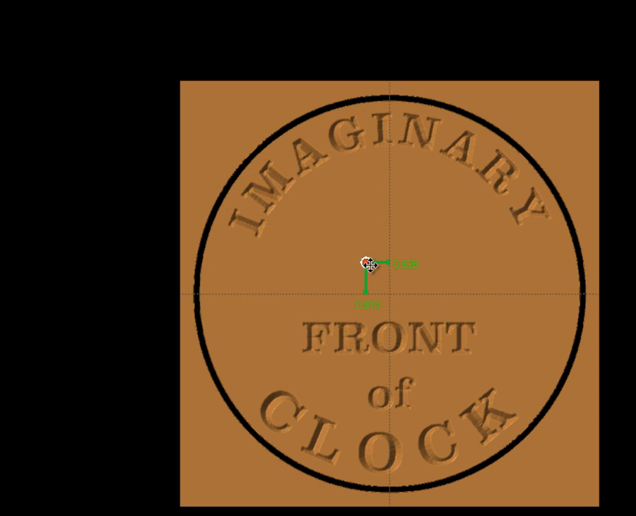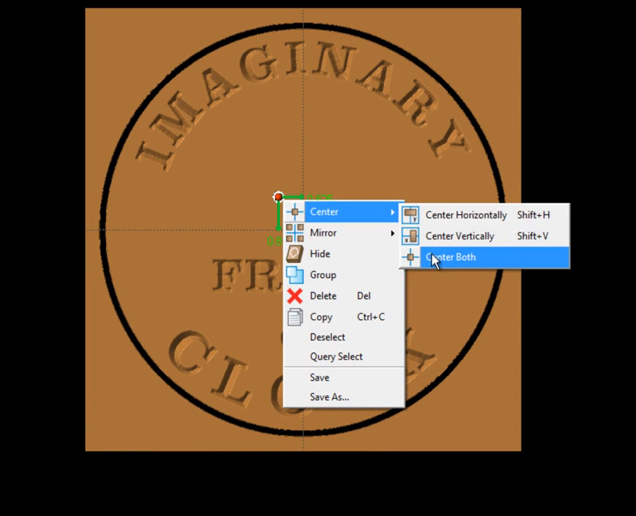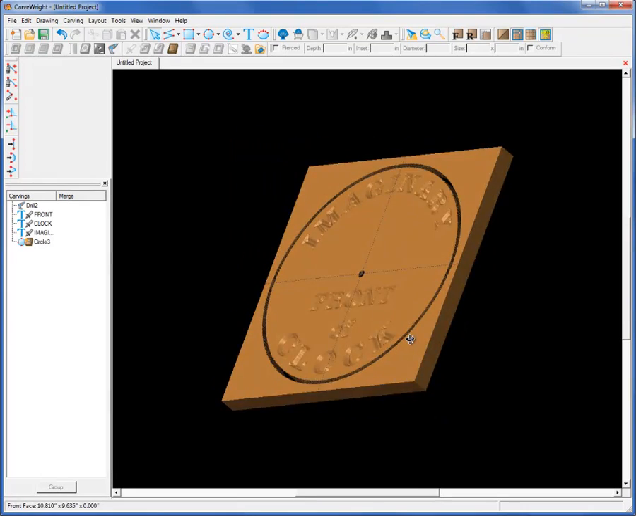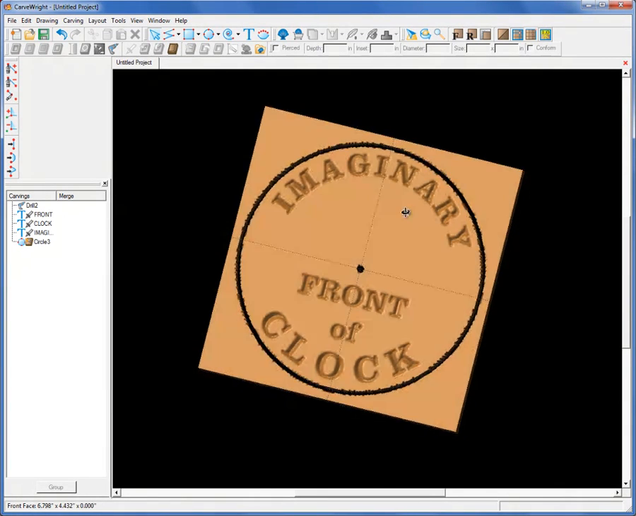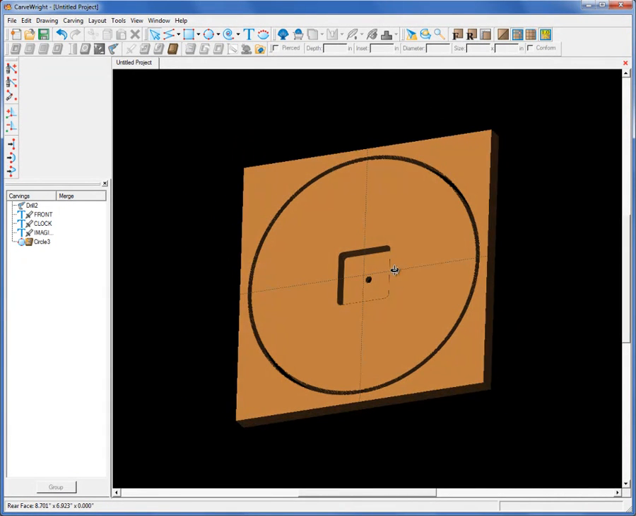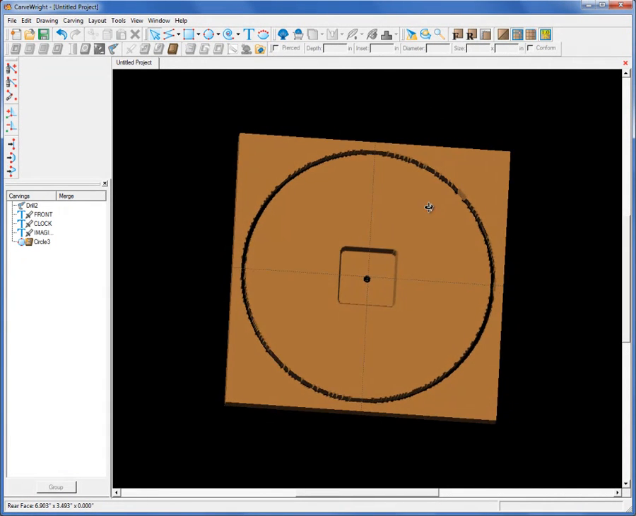and select this, and we want to center this in the center of our workpiece. And so we've got our hole for the shaft of the clock mechanism, and on the back we have the pocket where the clock mechanism fits into.